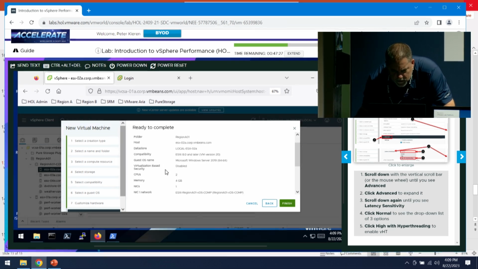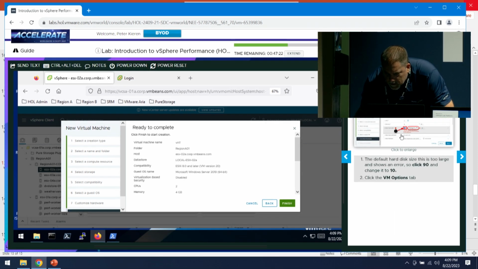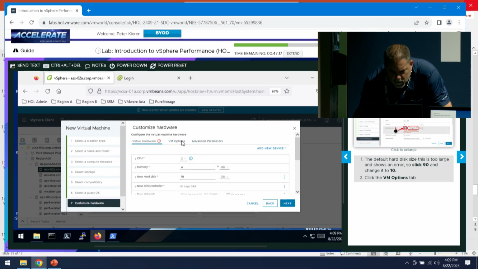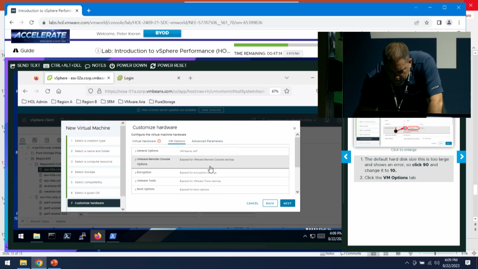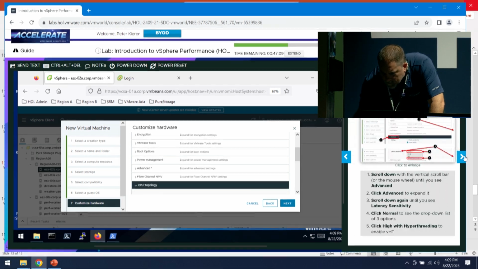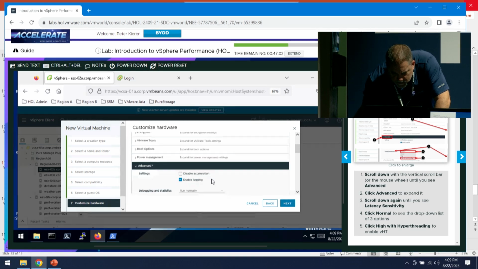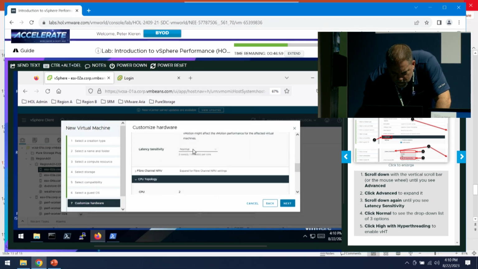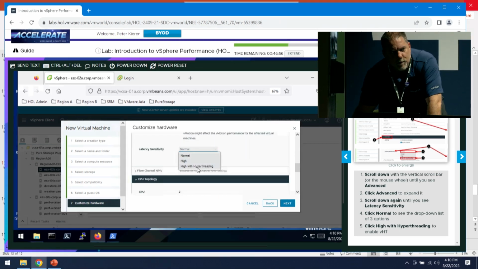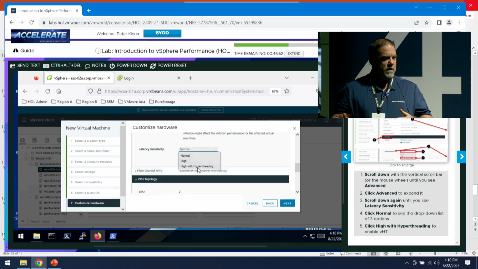Click advanced. Where am I at here? Set latency sensitivity. I missed something here. Change hard disk. Oh, VM options tab. That's what I missed. Cool. Yeah. Now we're going to go to VM options. Sorry about that. We're going to go to VMware options. We're going to go to CPU topology, right? Is that right? Or am I jumping ahead? Advanced latency sensitive. Sorry. Advanced latency sensitive. Latency sensitivity. We can say high with hyperthreading, right? So high with hyperthreading is what your low latency applications would want to use, right?